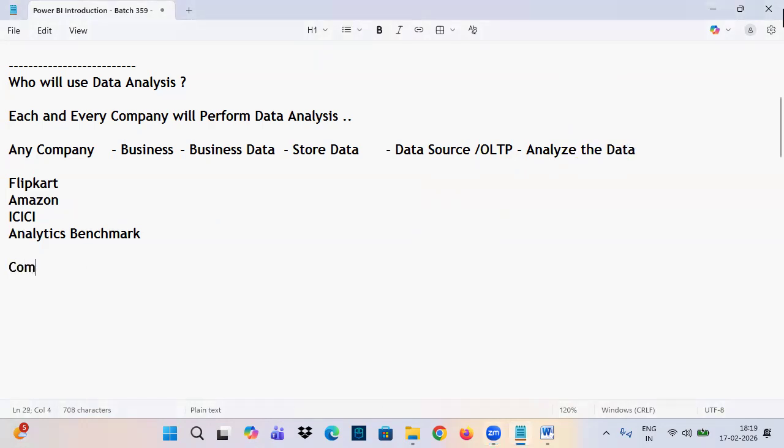Right? That is the point. Companies need to analyze the data to take better business decisions, guys.